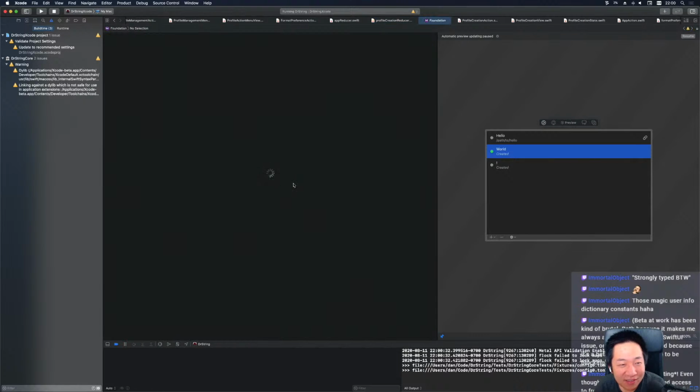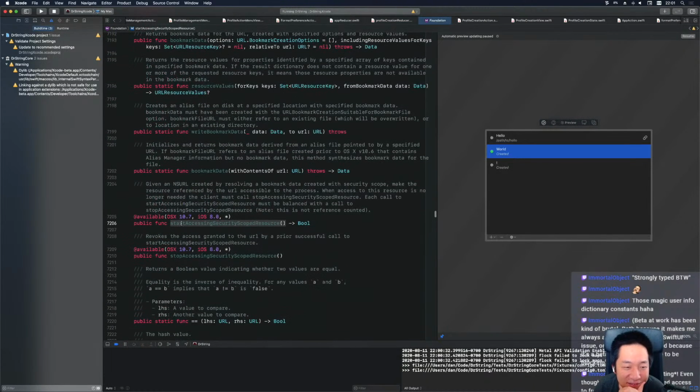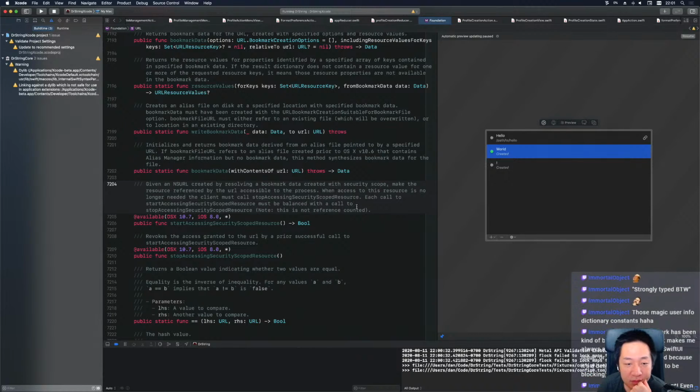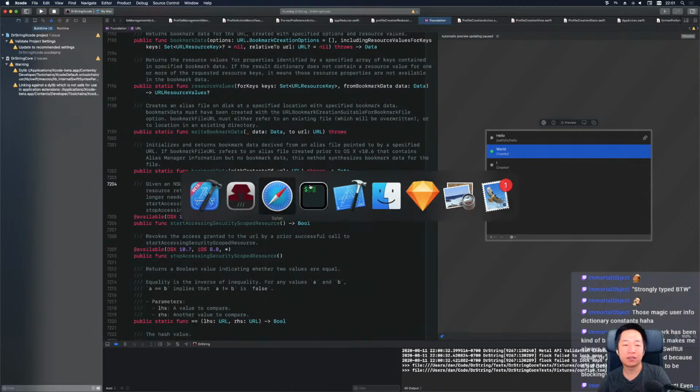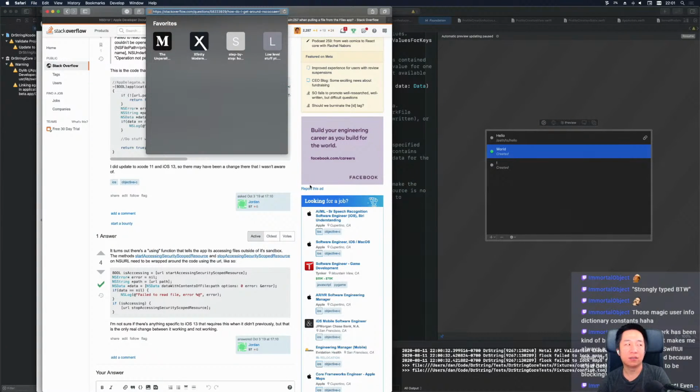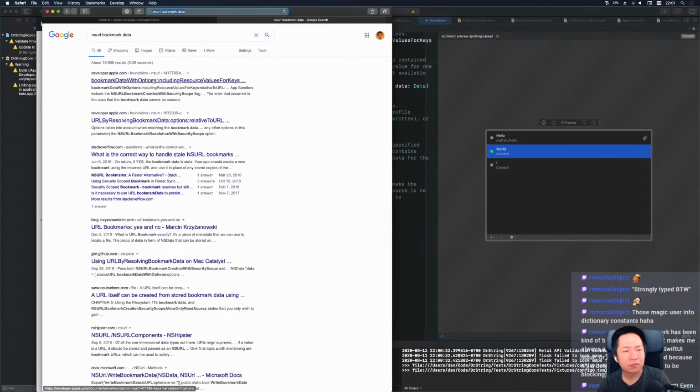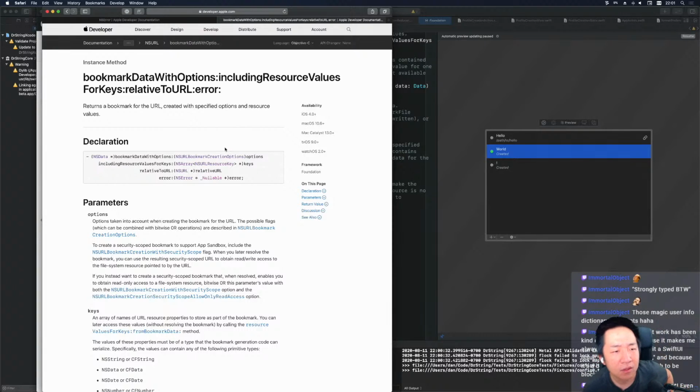Given a URL created by resolving bookmark data. Oh, bookmark data. Yeah, I forgot about that. Make the resource reference. Oh yeah. Bookmark data. Dang, forgot about that. Bookmark data with options, including values for key relative. Okay. Oh, I forgot about this whole thing. Gosh darn it.